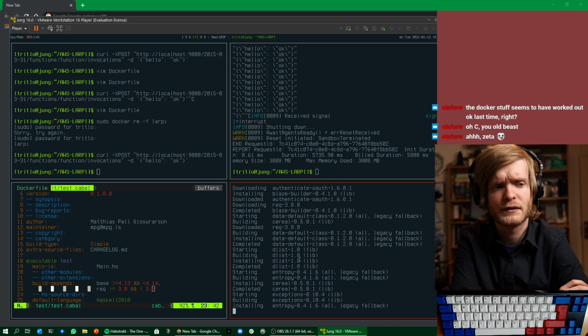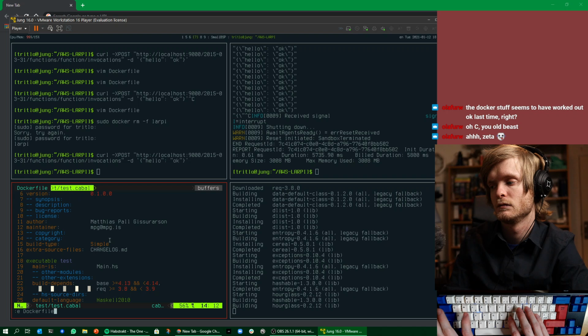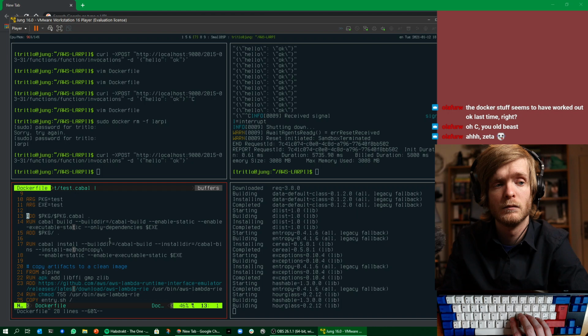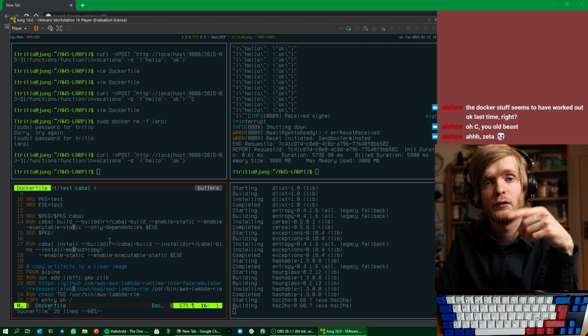So this is also going to be cached. That was the nice part. You see, we did that here. We add the dependencies, like the cabal file, which defines the dependencies, and then we build only the dependencies. And then we add the code for the package, right? So now we won't have to rebuild the entire container every single time.